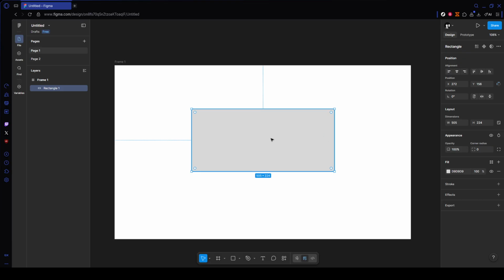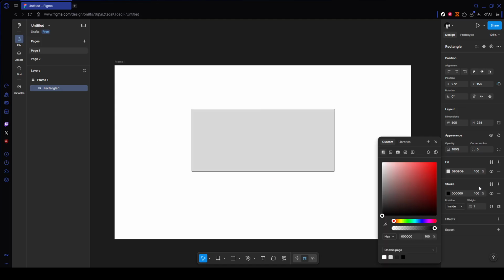With the shape selected, move to the right side panel and find the stroke section. This is Figma's term for borders. If stroke is turned off, enable it so you can see the border appear around your shape. This panel is where you'll control all aspects of the border.